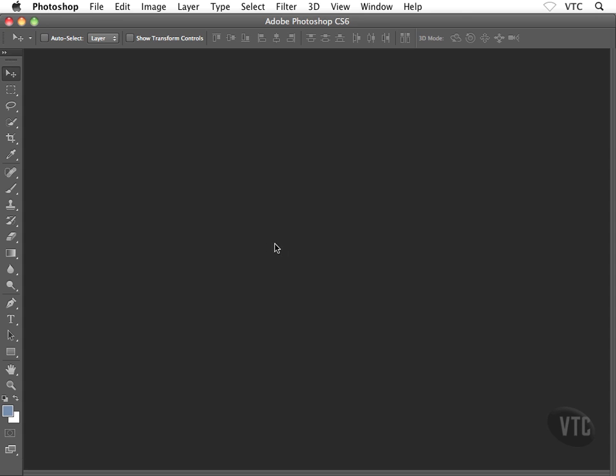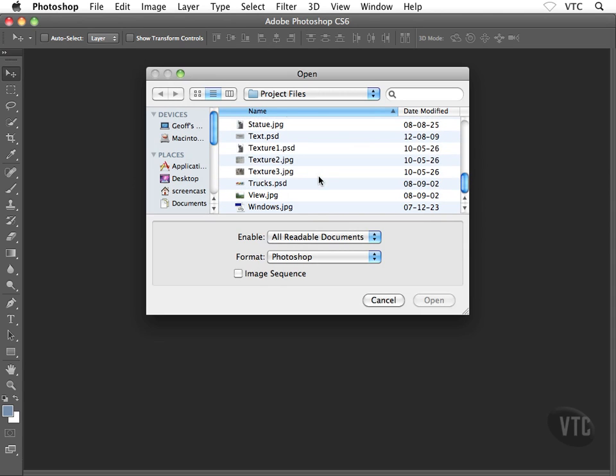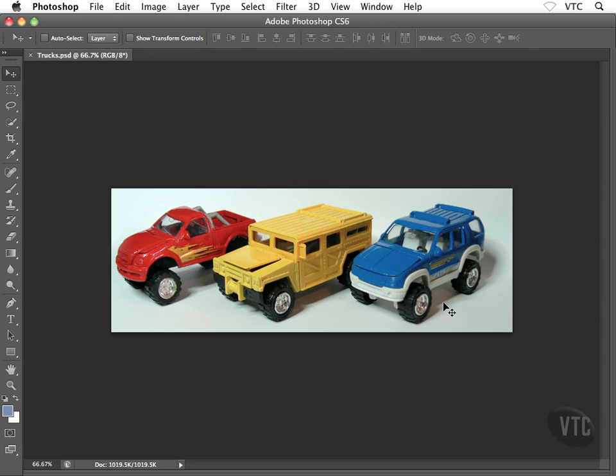I'm going to double click on my gray Photoshop background, and inside our work files folder, go ahead and look for a file called trucks.psd. Pop this open. What we have here is obviously a photograph of 3 toy trucks. Now the example that I want to give is, what if we wanted to select one of these trucks while leaving the other 2 trucks isolated or unaffected?